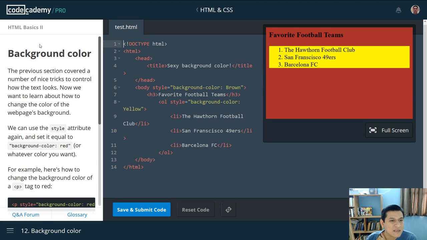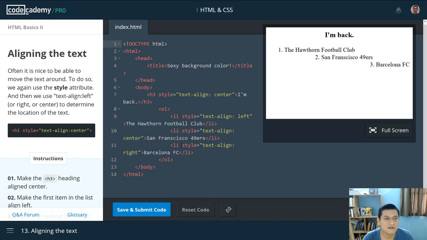What else do we have? Background color. We can use the background color property here and change it to brown. This is for the body style. So the body of the web page is going to be brown, but in the future we use this header 3. So this is brown. It looks pretty much like a red color anyway. Who cares? So here we have the yellow color for the unordered list style. And here we have the list items. Yeah, never mind. Next lesson.